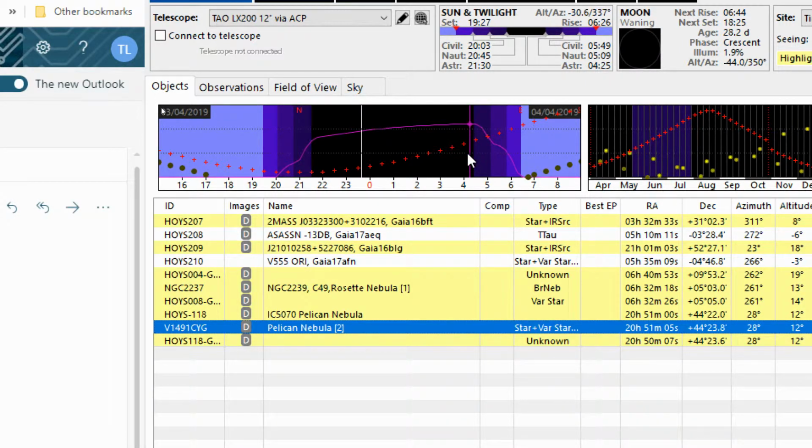And then this purple curve is the observability curve, and this vertical purple line here is the time of maximum observability. So this object is best observed right before dawn, and sure enough, in the email it says it's a morning object. So we, I guess, want to be observing this object in the wee hours of the morning through till dawn.